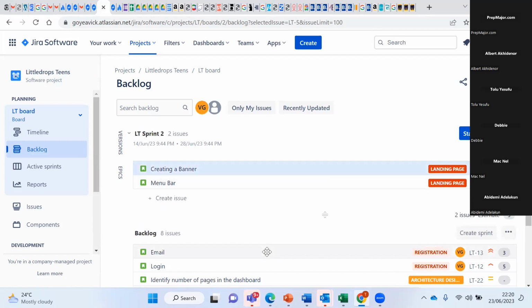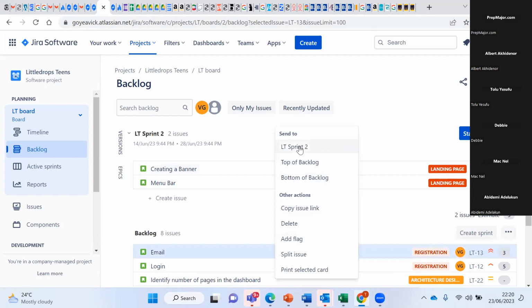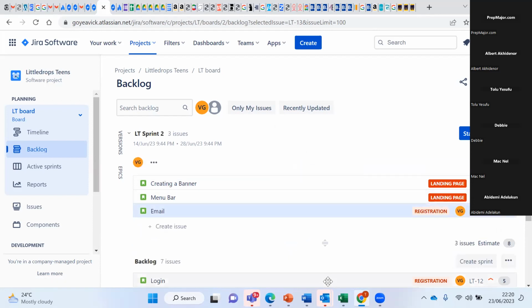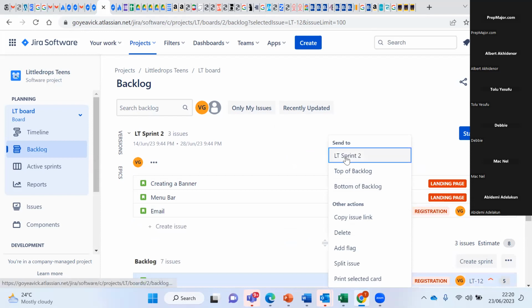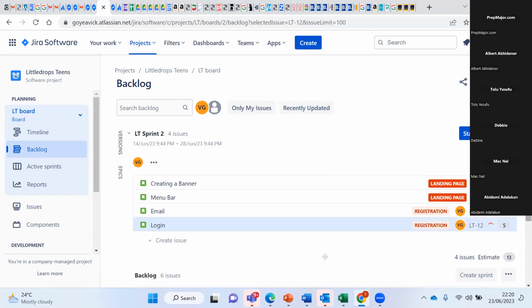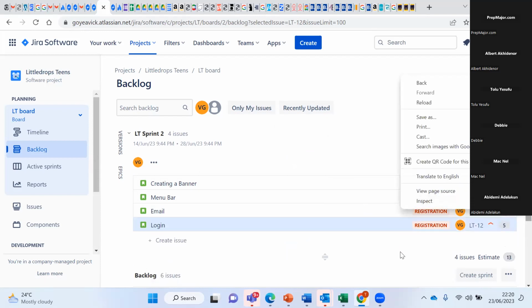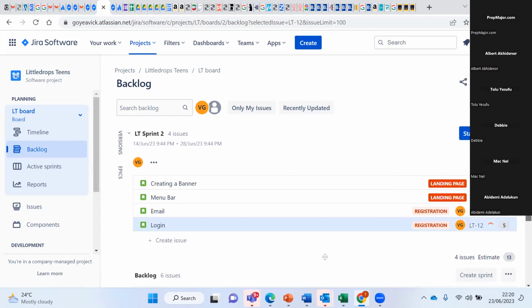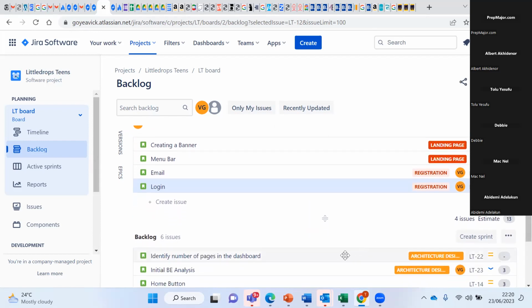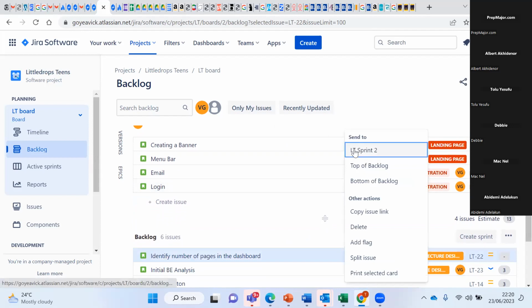Or you can put your cursor on the ticket you want to move, right click, and say you want to put it, in this case, sprint 2, in your case, it will probably be sprint 1, and just click on the sprint you want. So there are different ways to actually push those tickets into sprint. Right click, and there you go.